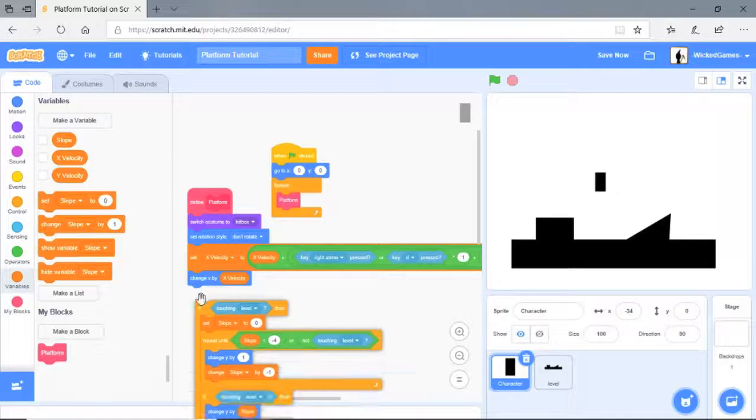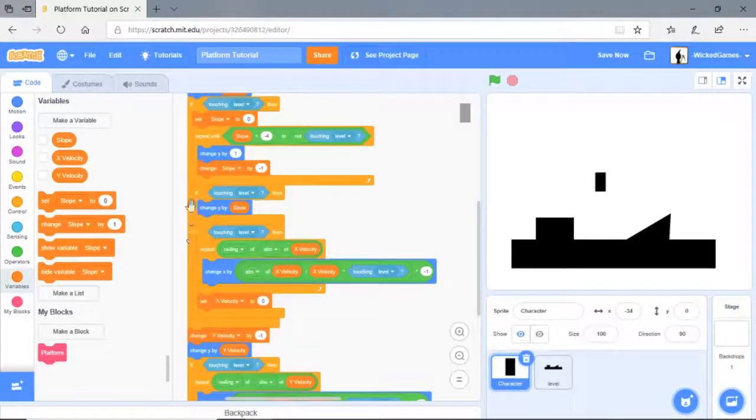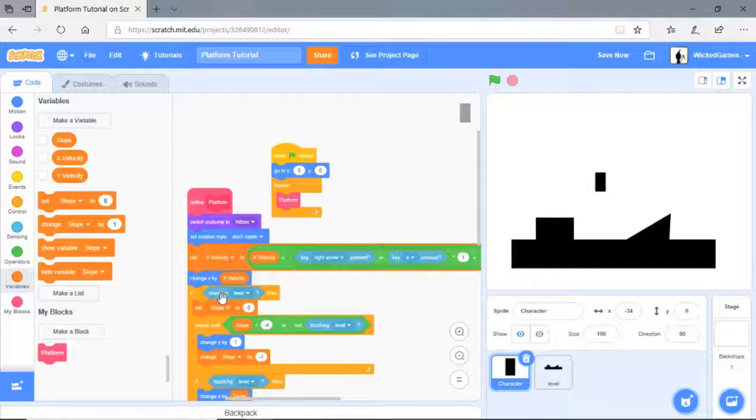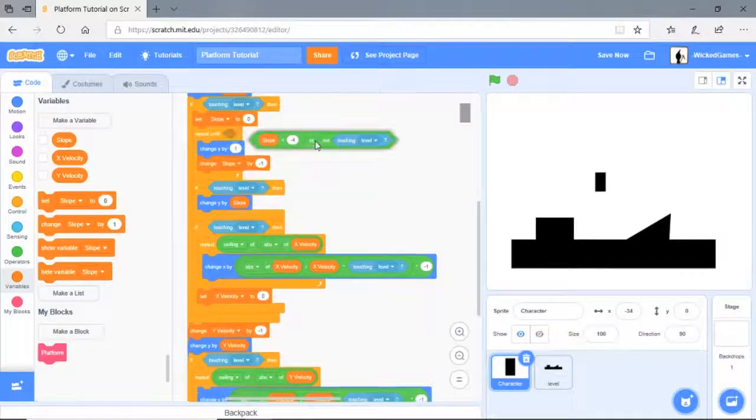So now you're going to want to make an if statement right here: if touching level, set slope to 0. This is very important if you want to make it go up slopes. And you're going to repeat until slope is less than -4 or not touching level. So you're going to build this by having an or, and then making that, and then putting them each into this. And that's how you're going to do it.